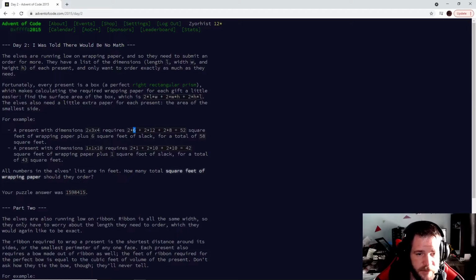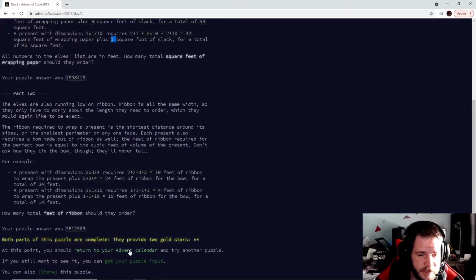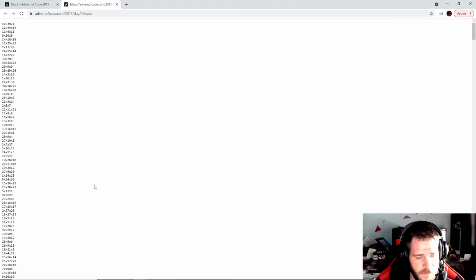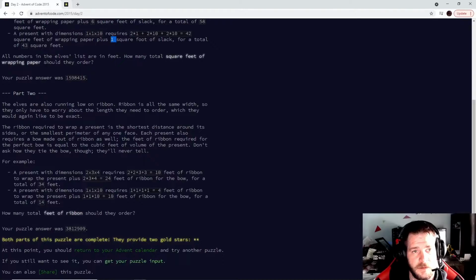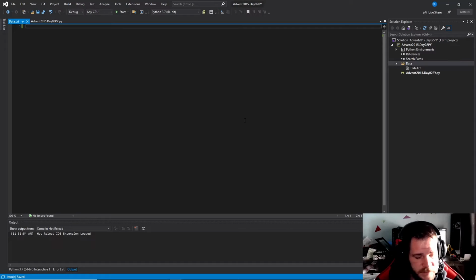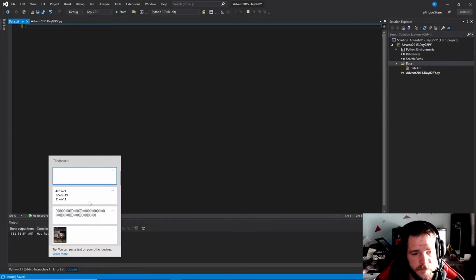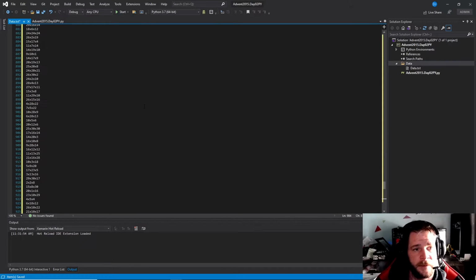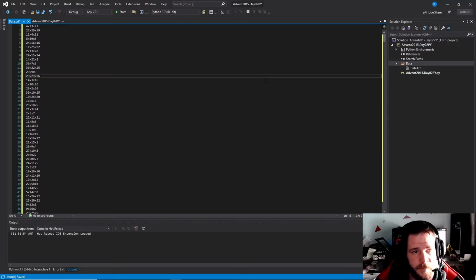A present with dimensions 1 by 1 by 10 will need 2 times 1 plus 2 times 10 plus 2 times 10, which is 42, plus an additional 1 for a total of 43. Now all the numbers in the elves' list are in feet. How many total square feet of wrapping paper should they order? So let's get our puzzle input. All right, we'll put that in our text file. Oops. There we go. Okay, good there.